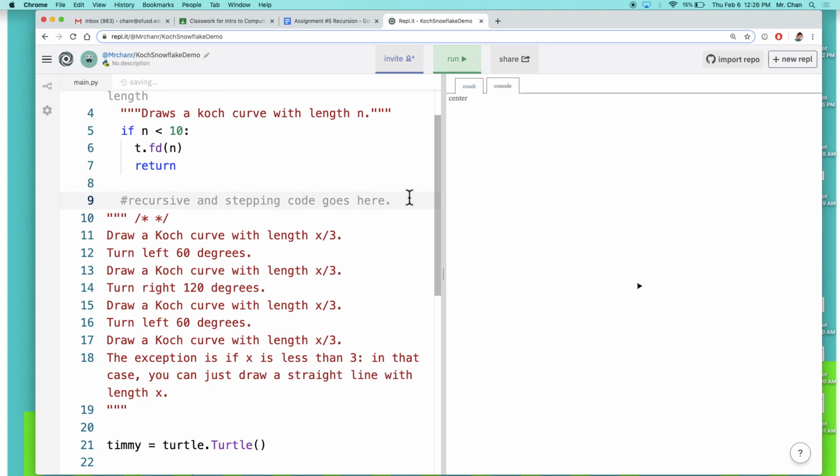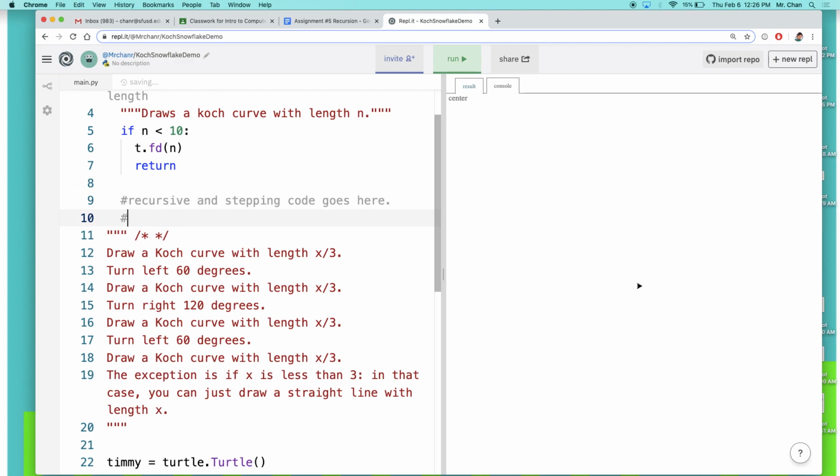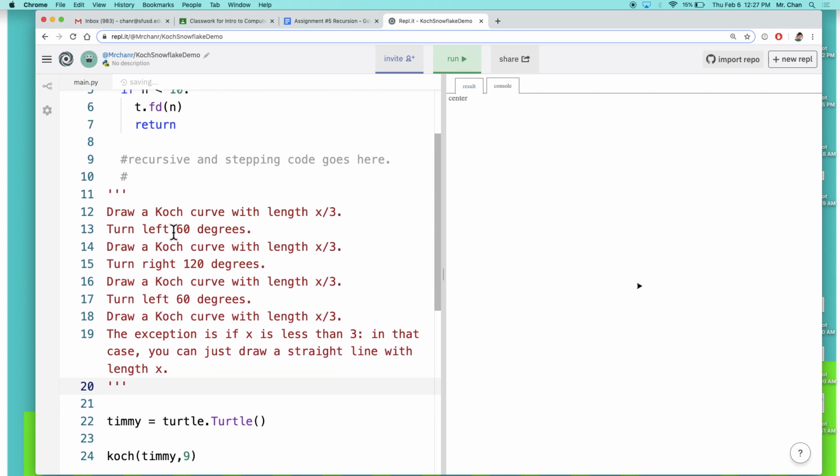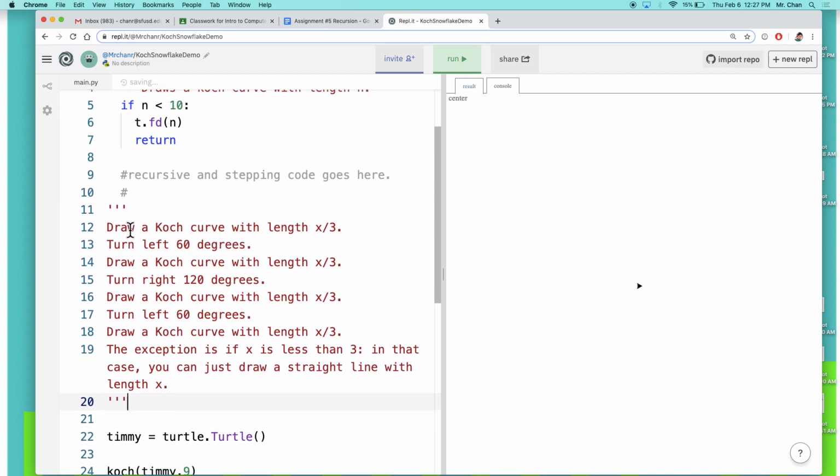The hashtag is single line comment in Python. In JavaScript, you're kind of used to doing that. So this is kind of useful too, the quotation marks. 1, 2, 3, and then 1, 2, 3. And Replit kind of auto-completes for you. So we're trying to implement these steps. Draw a Koch curve with length x over 3, turn left 60 degrees.